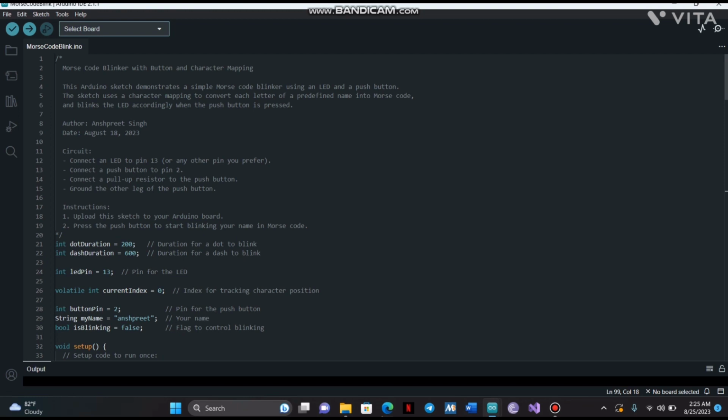I am already done with the coding part, so now we will start by going through the different sections of the code, explaining their purpose along the way. The comments at the beginning of the sketch provide information about the code, such as its purpose and author. This helps anyone reading the code understand it better.